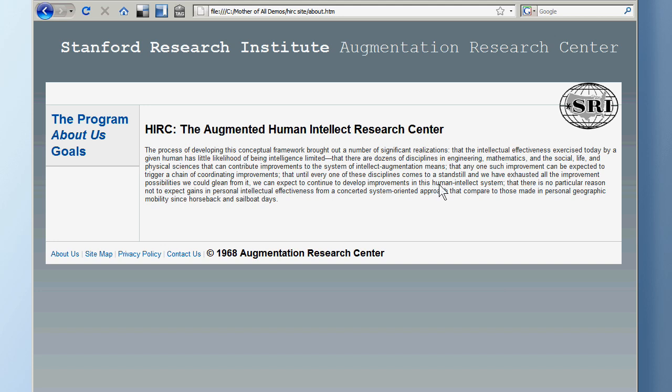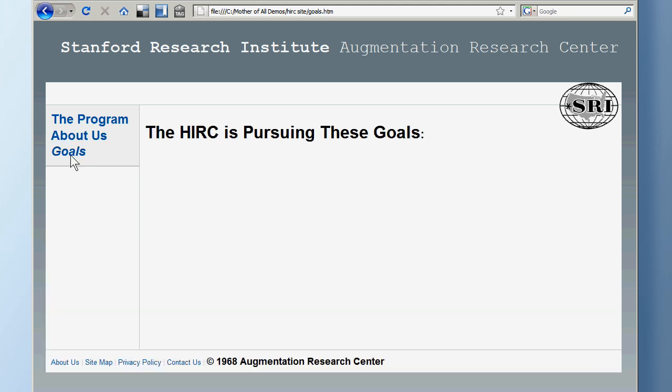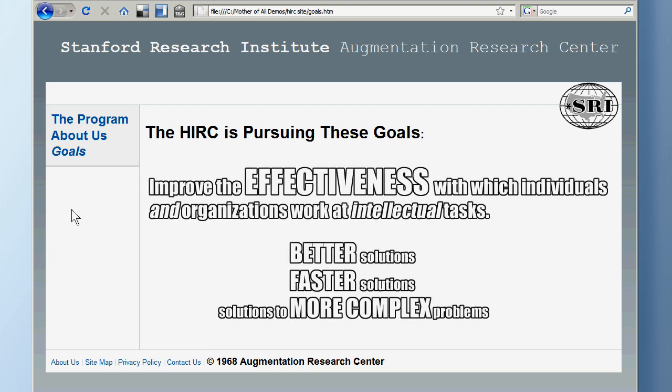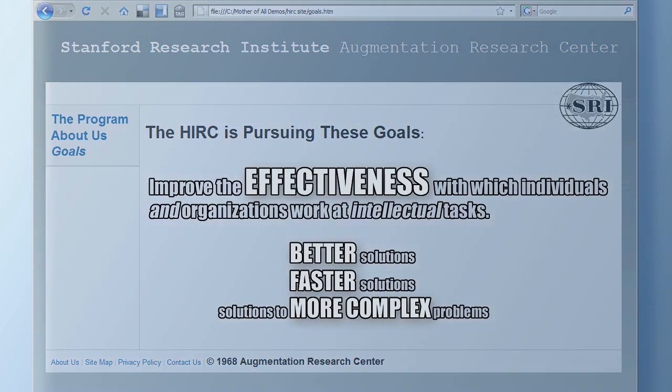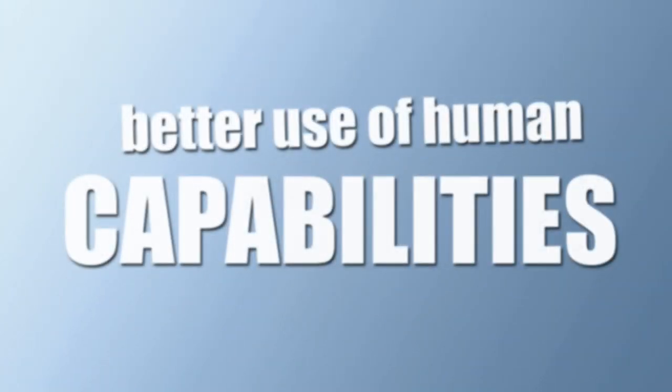Okay, the first jump took me to this statement saying, all right, Augmented Human Intellect Research Center is what HIRC stands for. A link will take me to the next one. That link took me out to a different file. The HIRC is pursuing these goals. Basic goal: improve the effectiveness with which individuals and organizations work at intellectual tasks. Better solutions, faster solutions, solutions to more complex problems, better use of human capabilities.